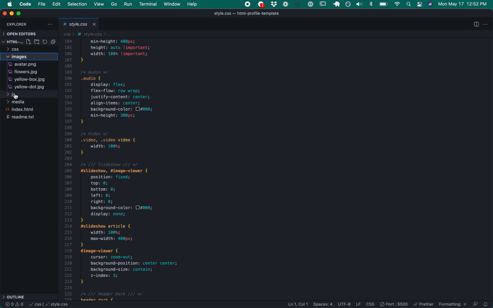And then lastly, this is your images folder, and this just contains some images, and you can, of course, add to this and keep all your image assets there.